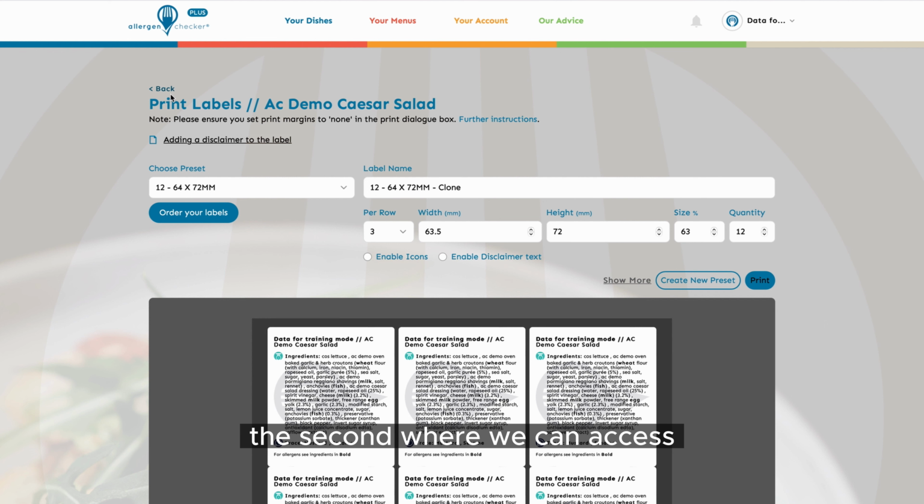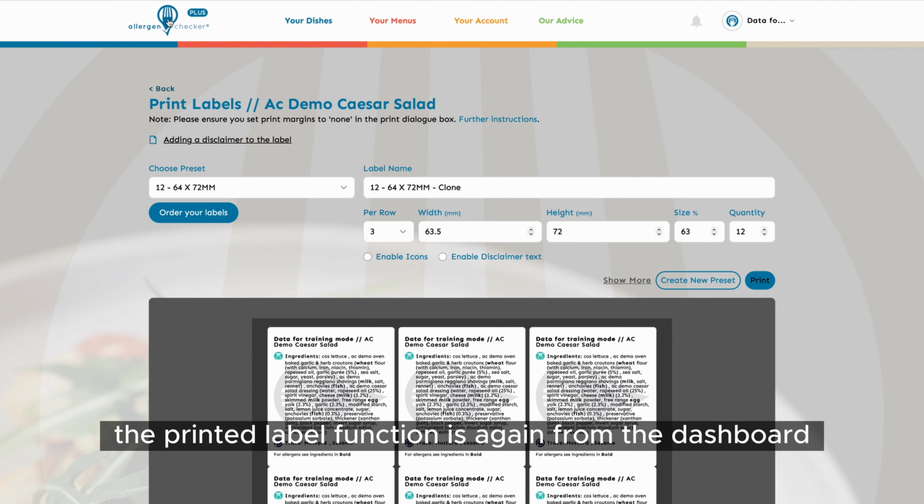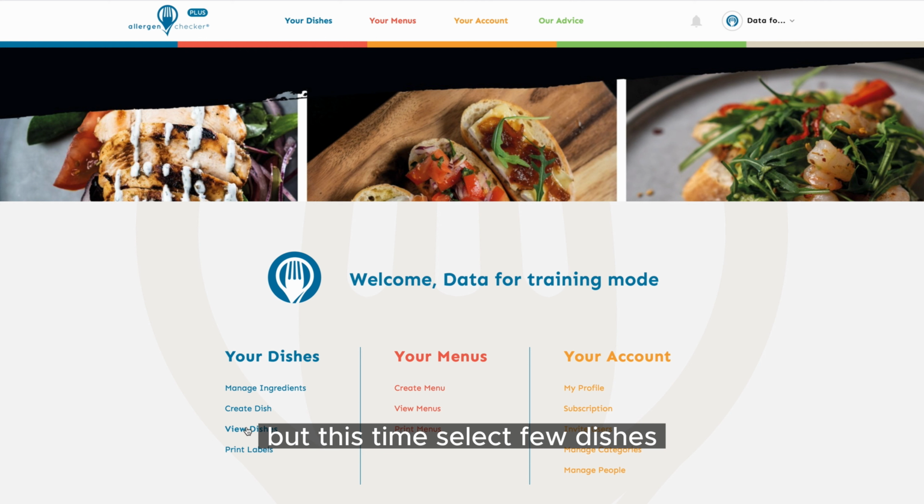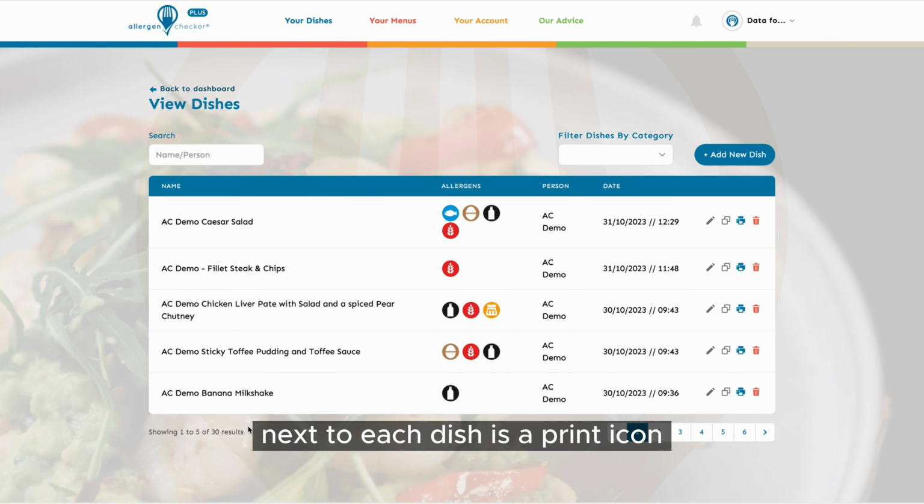The second way we can access the printed label function is again from the dashboard, but this time select View Dishes. Next to each dish is a print icon. Simply press this icon and it takes us to the print label function we have just worked on. You can now print your labels.